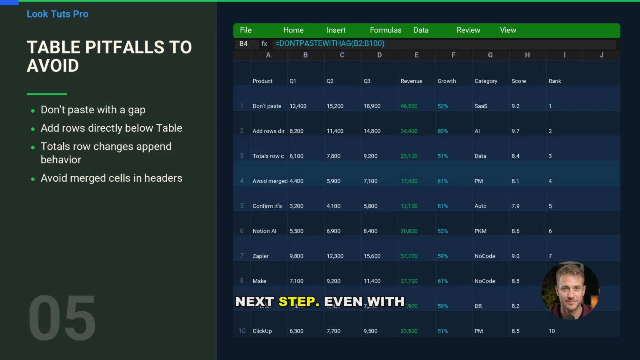Next step. Even with tables, there are a few ways people accidentally break the behavior. The biggest one is adding new rows outside the table boundary. If you paste data starting 2 rows below, the table won't jump the gap. Another is turning off the setting that automatically extends formulas and formats in tables, which can make it feel inconsistent. Also, watch out for totals rows. A totals row is part of the table, but it's not data, and it changes how you append rows. If you use a totals row, add new rows above it, not below it.